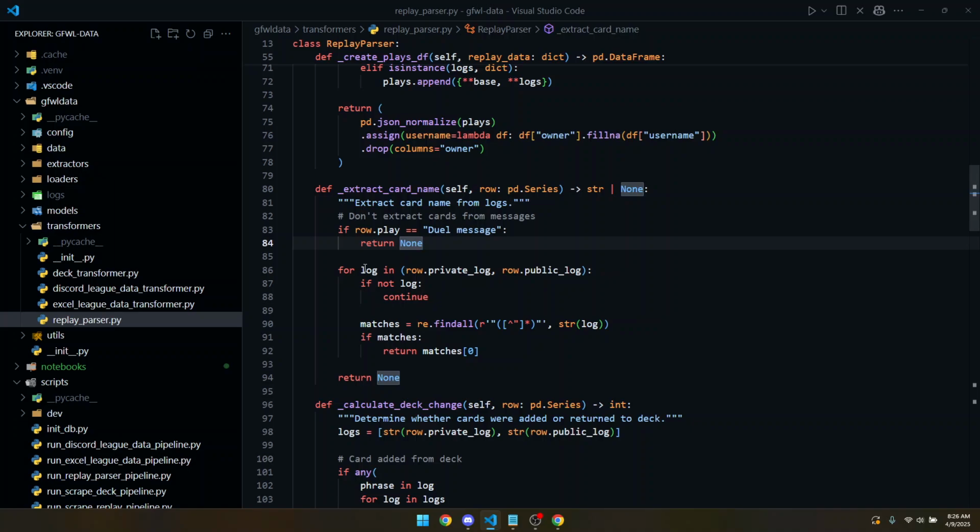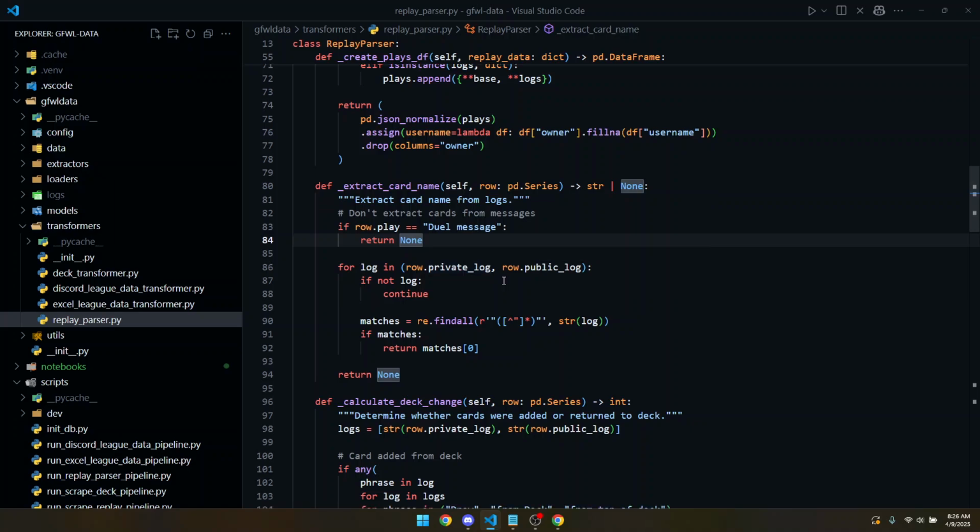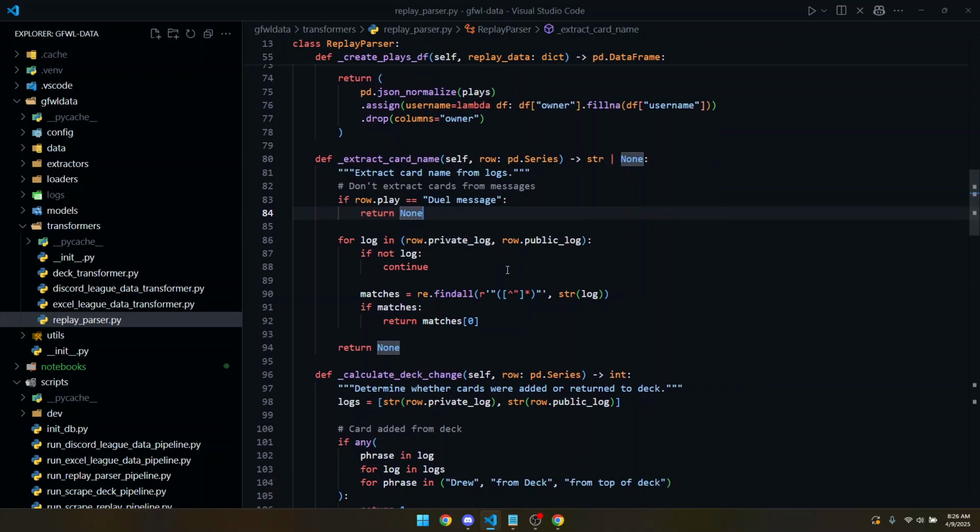And then the next one. So for log in private and public log, I want to look for anything that is within double quotation marks. So I'm looking through private and public logs for messages or cards that are in double quotation marks.